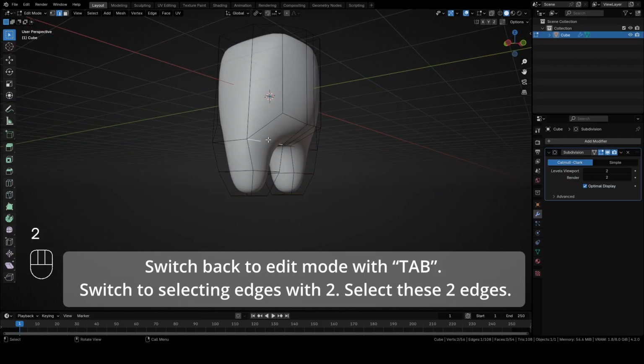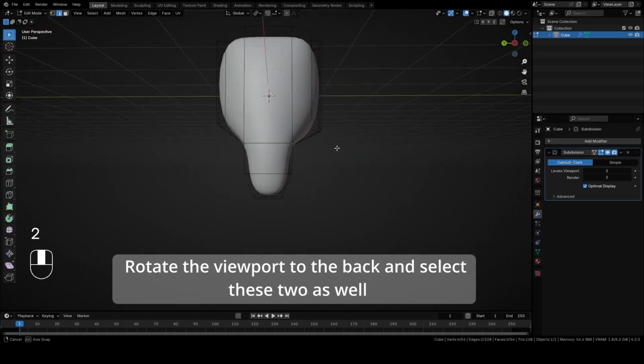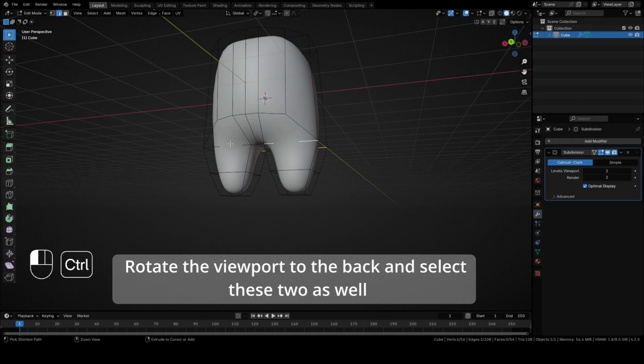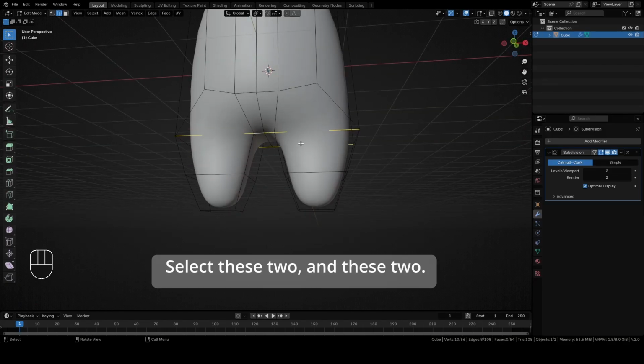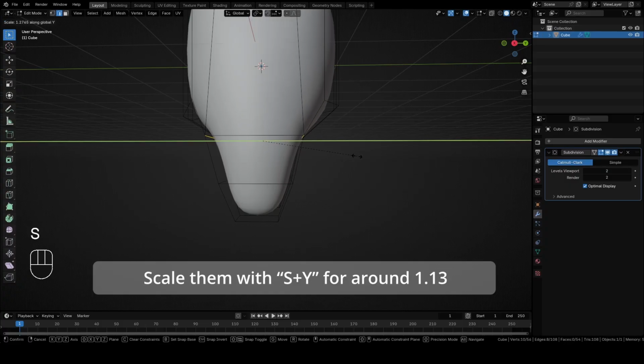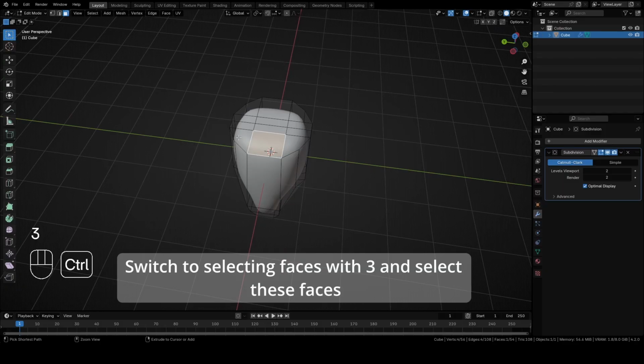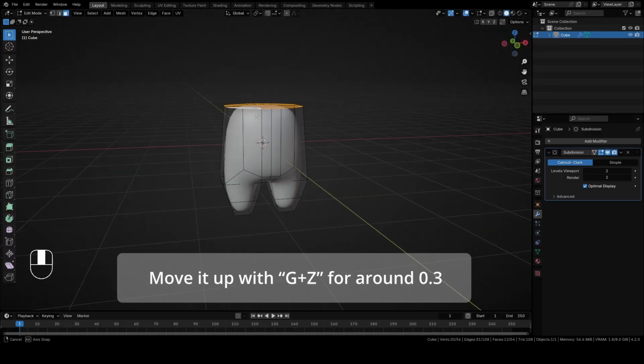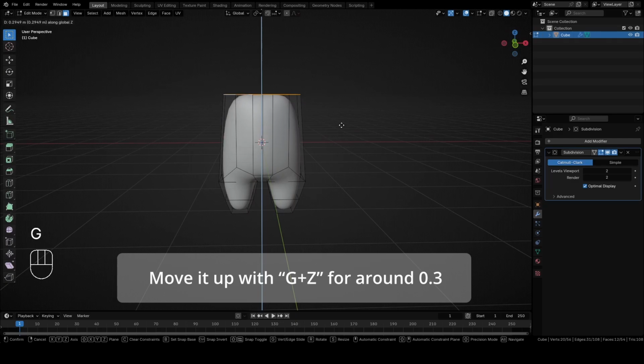Switch to selecting edges with 2. Select these 2 edges. Rotate the viewport to the back and select these 2 as well. Select these 2 and these 2. Change from individual origins to median point. Scale them with S+Y for around 1.13. Switch to selecting faces with 3 and select these faces. Move it up with G+Z for around 0.3.